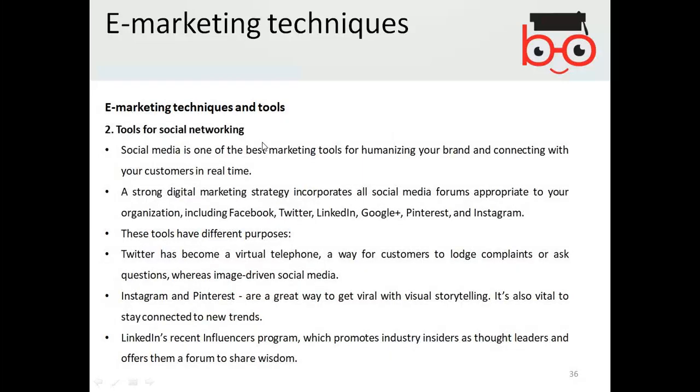Tools for social networking, for your e-marketing. Social media is one of the best marketing tools for humanizing your brand and connecting with your customers in real time. So a strong digital marketing strategy incorporates all social media forums appropriate to your organization, including Facebook, Twitter, LinkedIn, Google, Pinterest, Instagram. So that's very understandable, that nowadays you get lots of marketing of many products and services via Facebook and those social networks. Is that true? True.